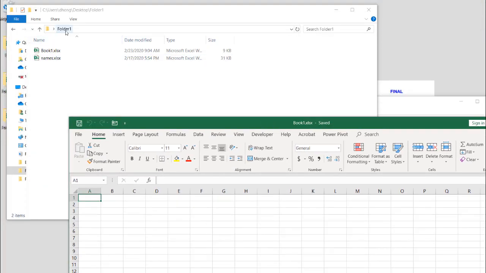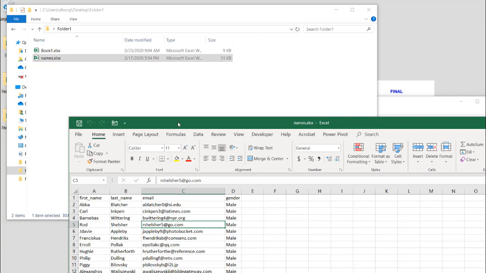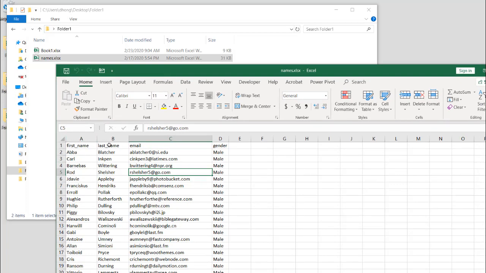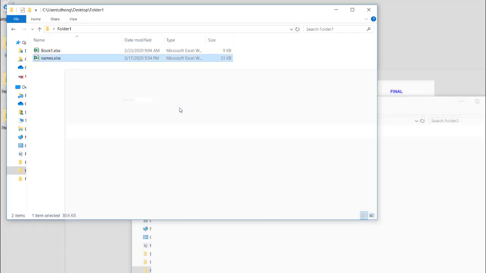So I have book one here, in folder one. I have another file called names, which is going to be my source data. Double click that to open it, and we'll see what it looks like. Basically it's just a four column table of names: first name, last name, email, gender. Close this.